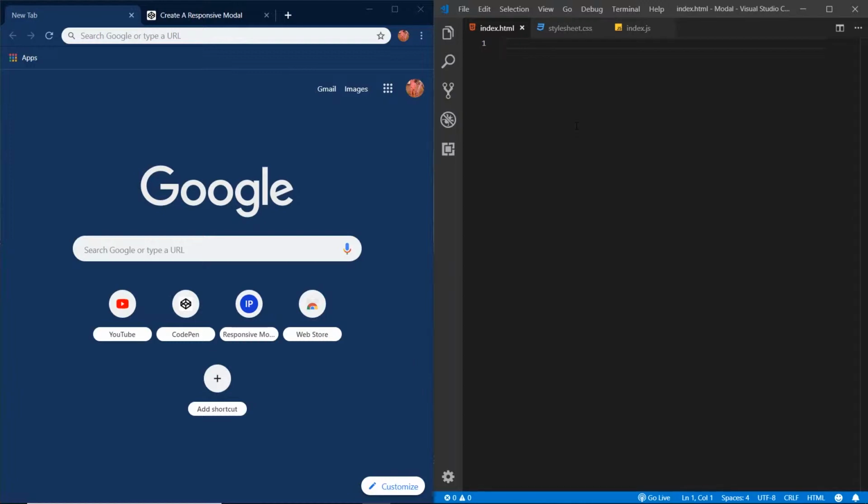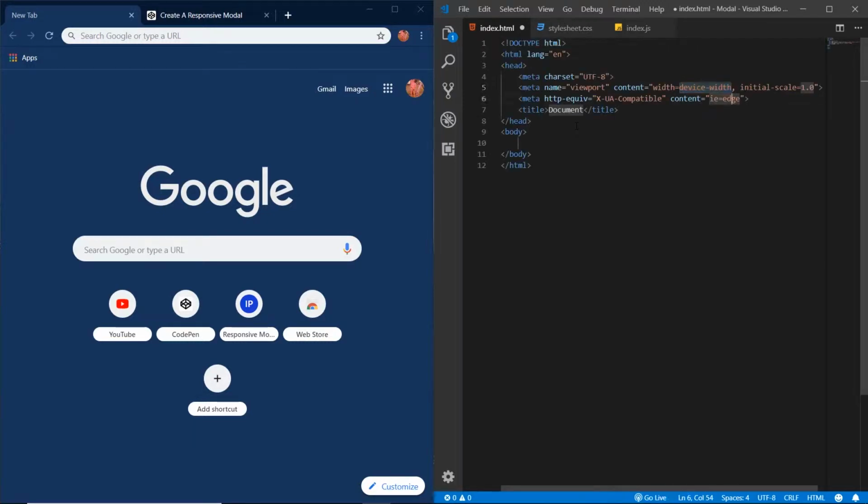So let's get our HTML going. I'm going to use Emmet abbreviation. If I type an exclamation point and hit Enter, it'll generate the HTML boilerplate. In the title, we'll just put modal. And let's right click and open this with Live Server.